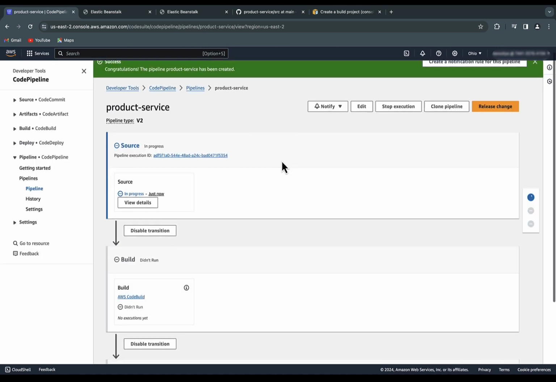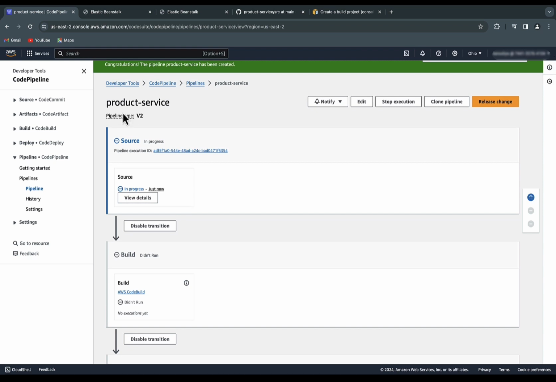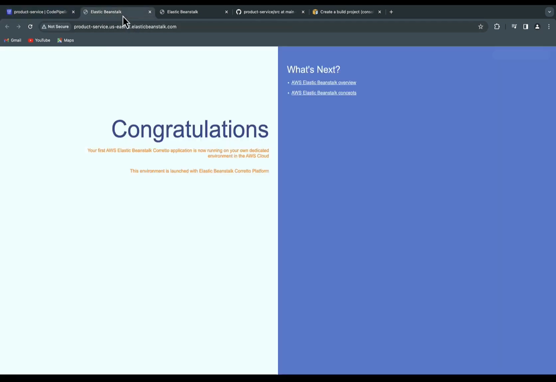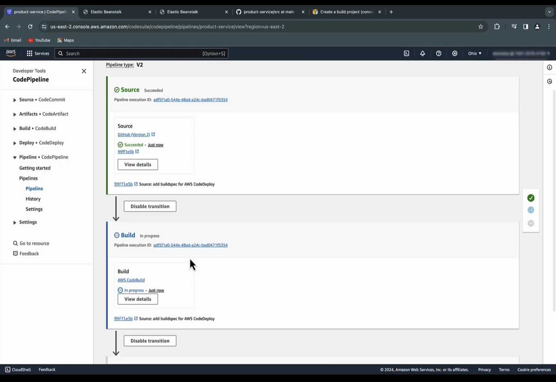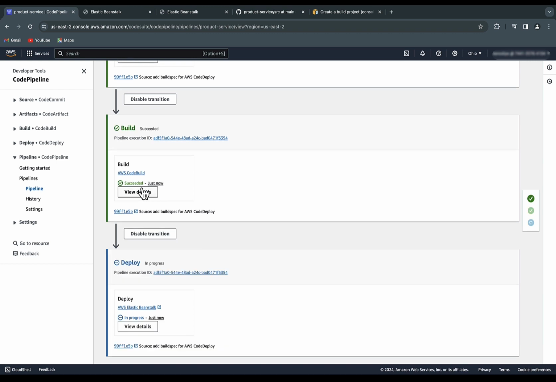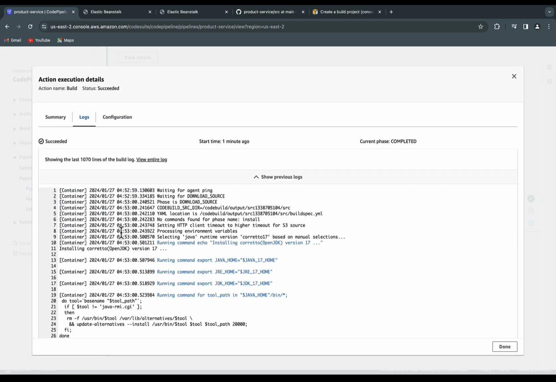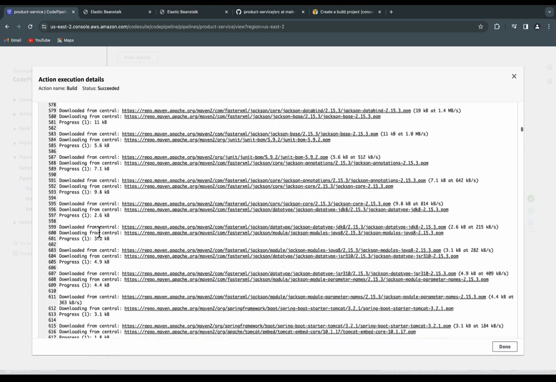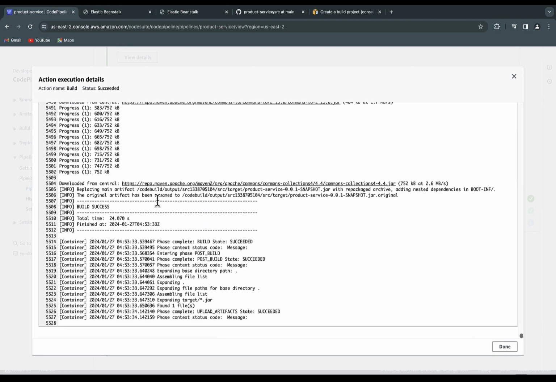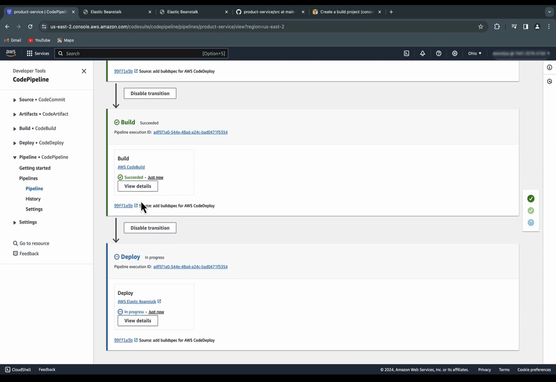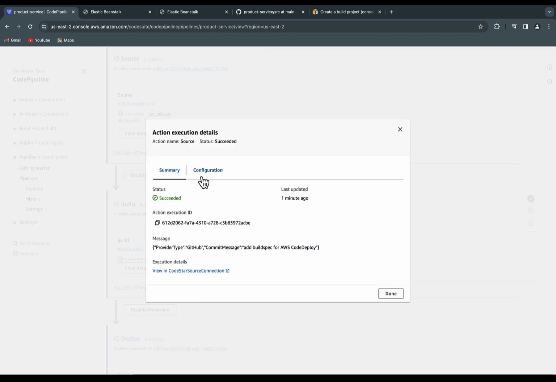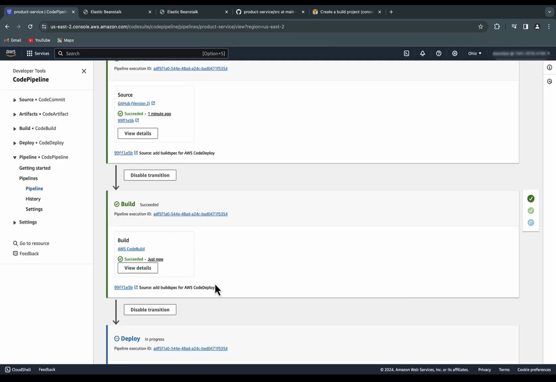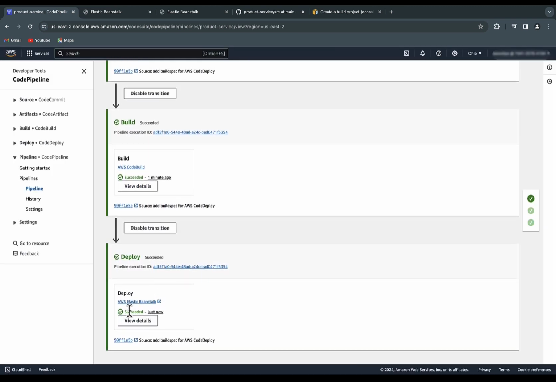Okay, so now we've created our pipeline, and it's going to try to run. By the time this is done, we should not see this anymore. So let's wait for this to be done. So the build succeeded. We can see the details here. We can see the logs. Okay, so that succeeded. And now it's going through the deploy phase. Okay, so deploy also succeeded.